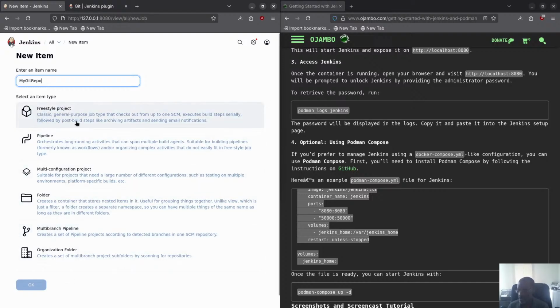It says it's a classic, general purpose job type that checks out from up to one SCM. SCM stands for source code management. It executes build steps serially, followed by post build steps like archiving artifacts and sending email notifications. So that one is perfect for what I want to do. So I'm going to click the freestyle project.